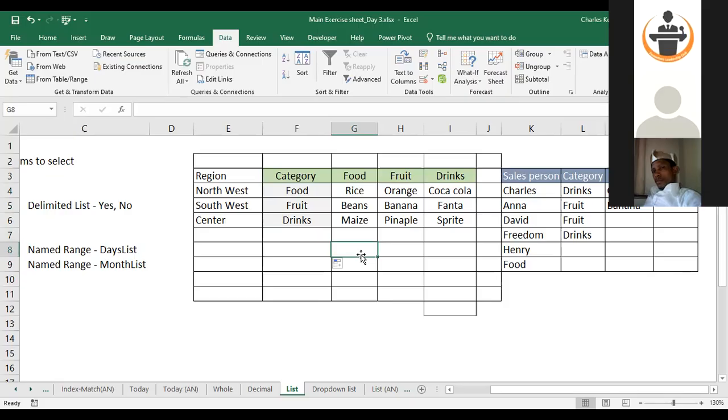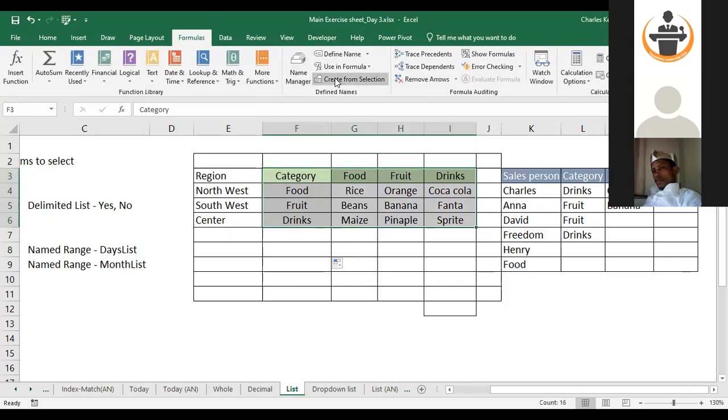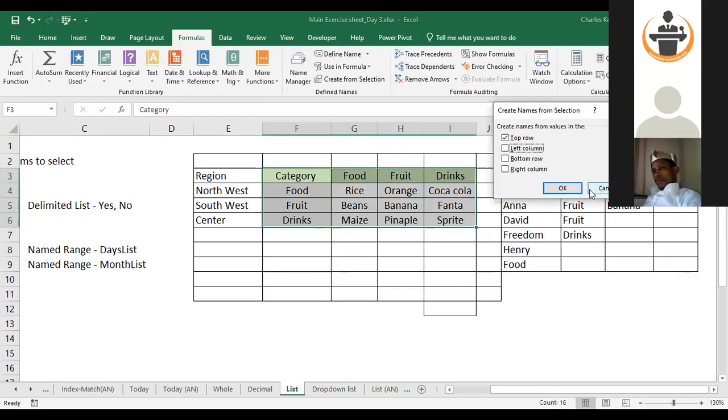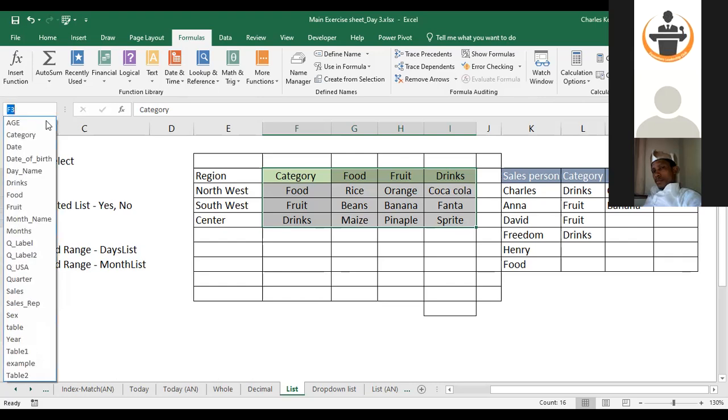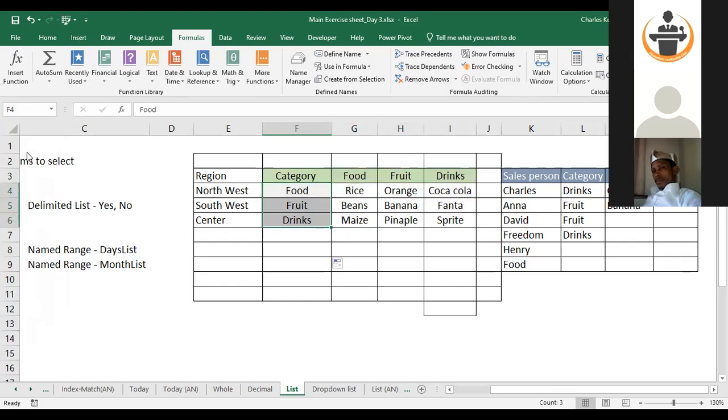Now, I already taught us how to create name box like that, where you select the data. You come to your formula tab, and then you come to create from selection. You uncheck this and you take OK. It created automatically the 3 names called category, fruit, and food, and drinks as well. Food, that's food, and drinks. If we're having a category and we're having item, let me put it here.